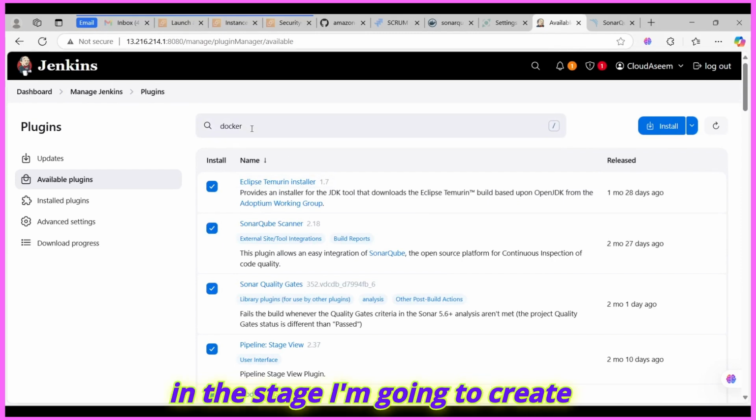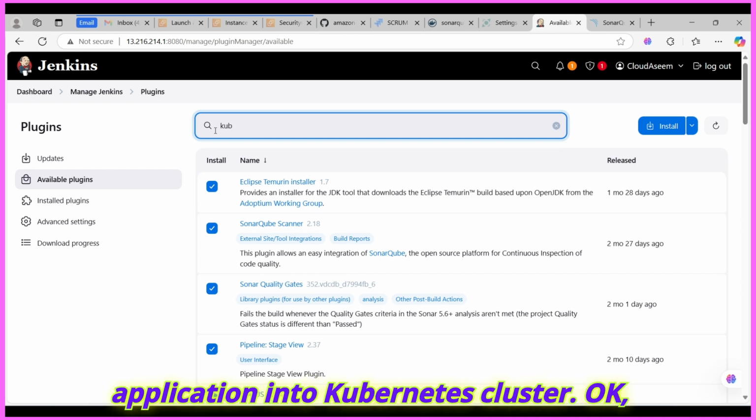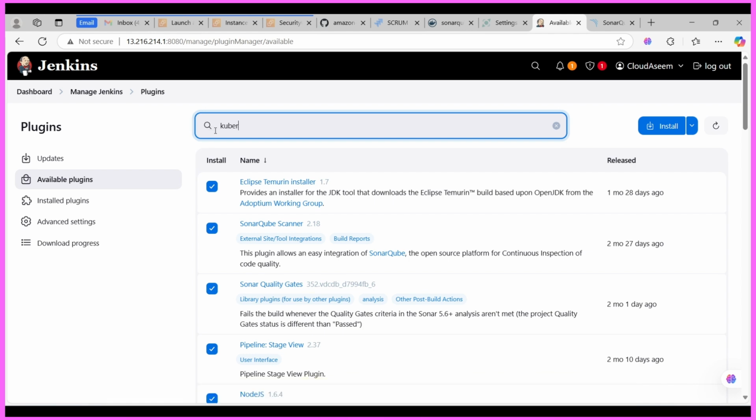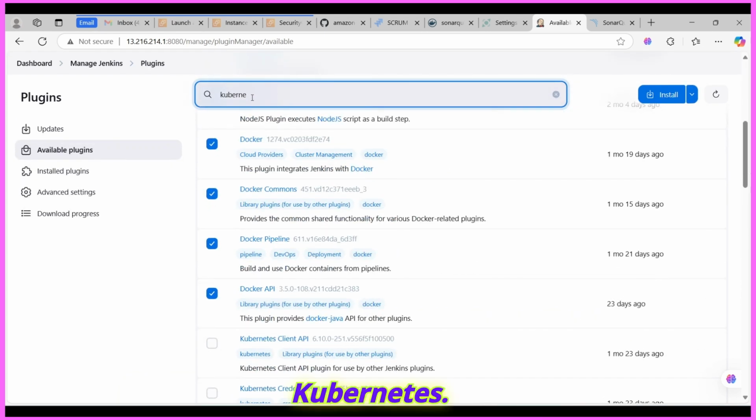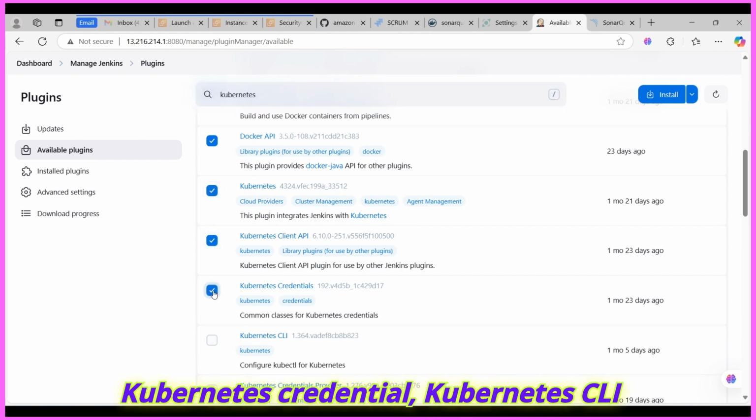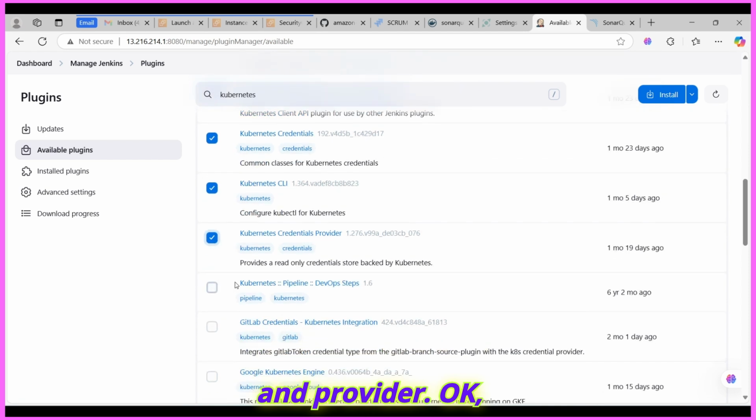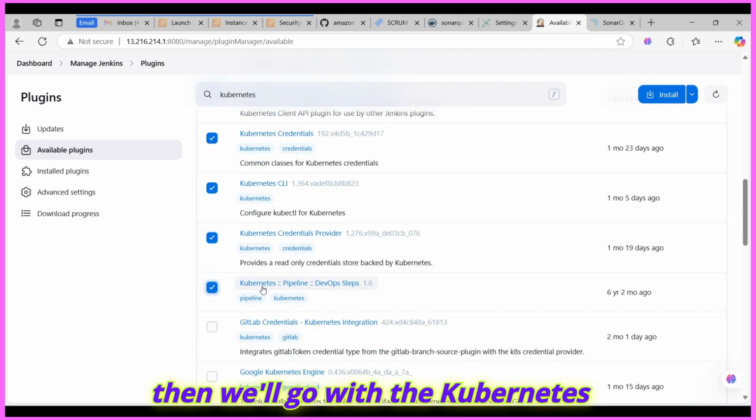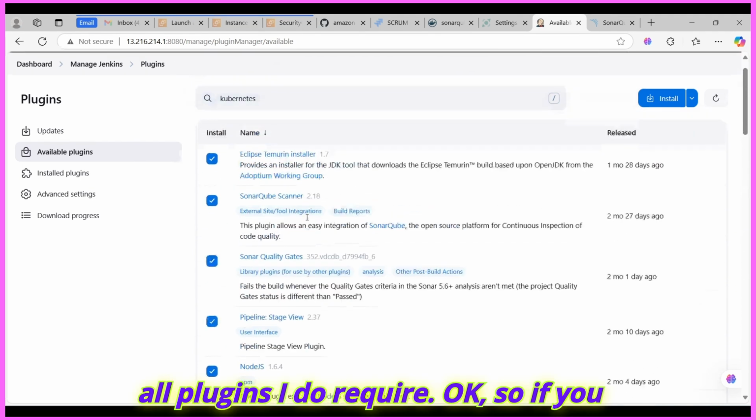Then afterwards, later on in the stage, I'm going to create one more deployment CD pipeline, where I'm going to deploy this application into a Kubernetes cluster. In this case, I require Kubernetes. So if you check over here, you'll find the Kubernetes plugin, Kubernetes Client API, Kubernetes Credentials, Kubernetes CLI, and Kubernetes Credentials Provider. Then we'll go with the Kubernetes Pipeline DevOps steps. So all these plugins I do require.